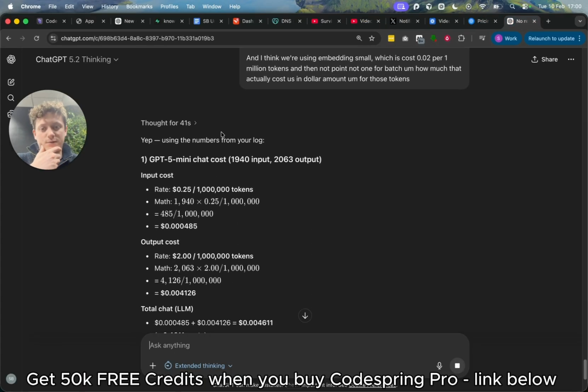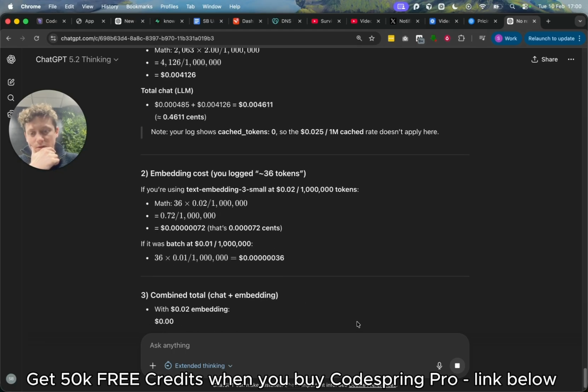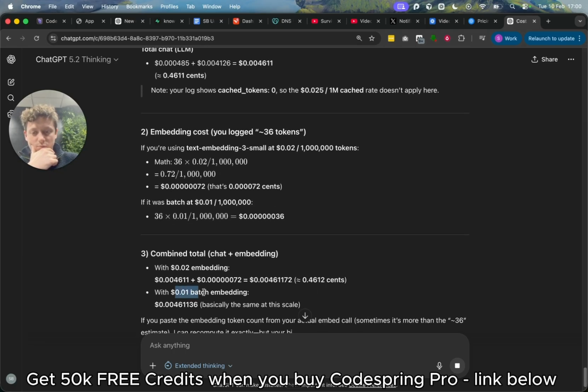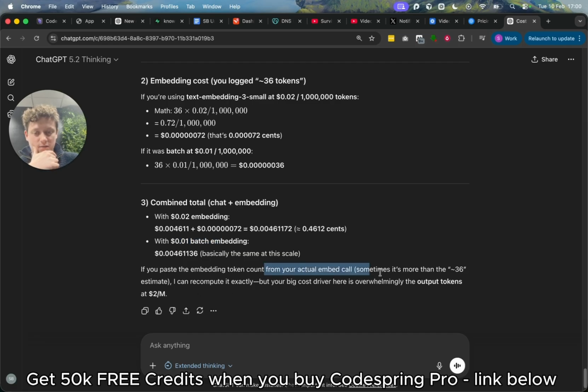So here it goes: GPT-5 mini chat cost, embedding cost total, so 0.02 embedding with 0.01 batch. If you paste the embedding token count from your actual embedded call, sometimes it's more than the 36 estimate. I can recompute it exactly, but your big cost driver here is overwhelmingly the output tokens at $2 per million. So the combined total is 0.46 cents that cost us. That's actually quite expensive. That's wrong. Oh no, 0.46 cents. So yeah, like $0.004. That's like nothing.